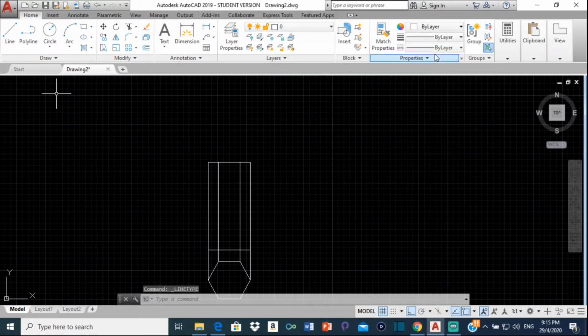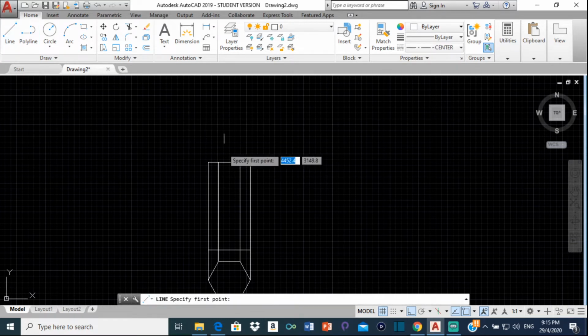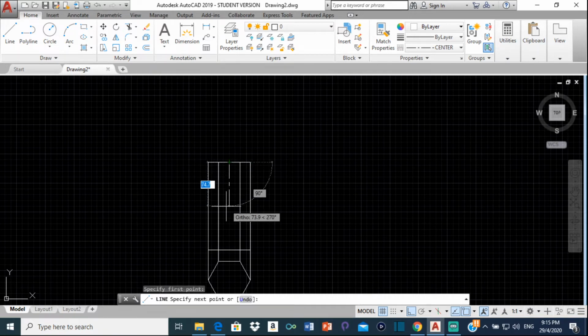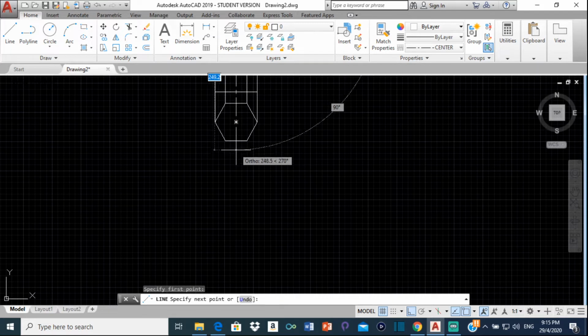Alright, so now let me select center here. So I'm going to select a line and right at that triangle right there, just ensure that you have midpoint turned on in object snap, midpoint right here. Click on that point, and I'm going to bring this line all the way down to a distance, any distance past the end right here of the hexagon for the plan view. So bring that down like that.